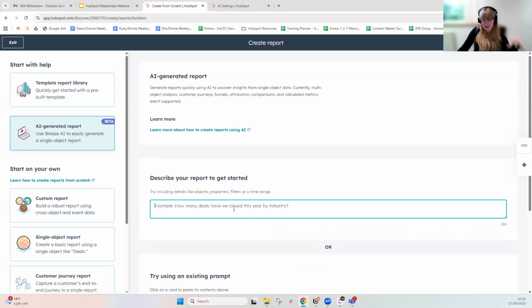Again, like I said with the list segments, this works best if you're super specific about what data and what properties you want to see and how you want to see it, including things like what filters you'd want on it and what time range you want it to be looking at. So the more specific you can be with this, the better output you're going to get from it, I would say.